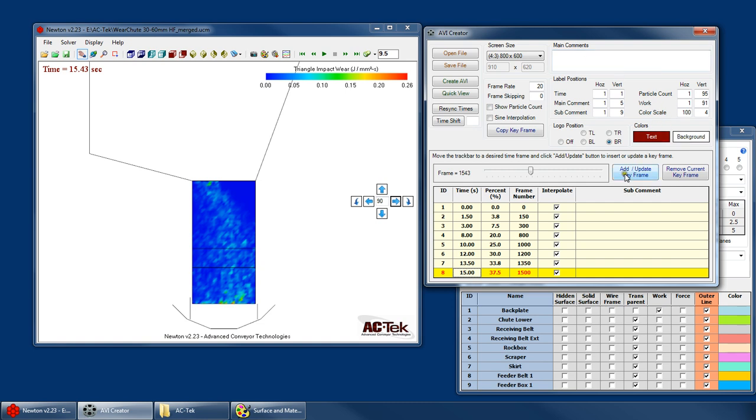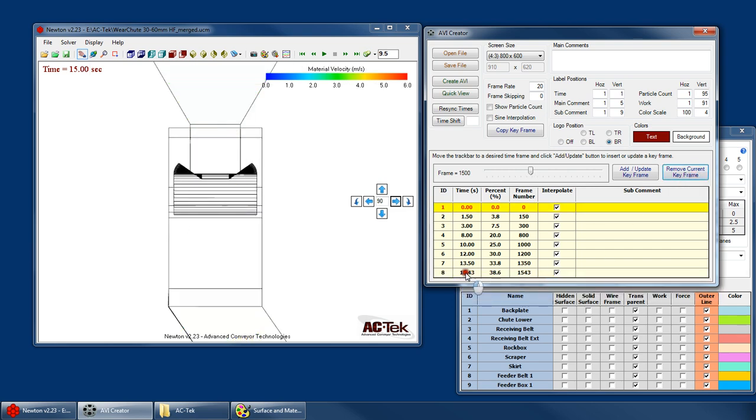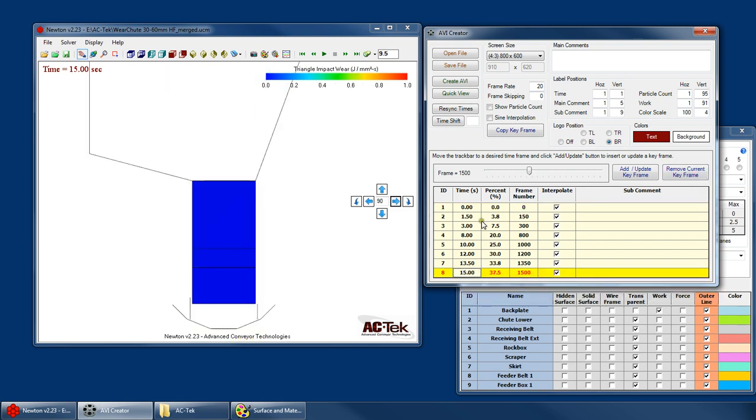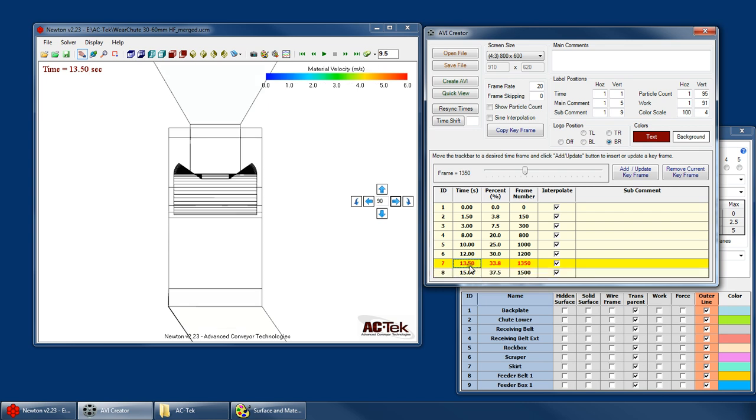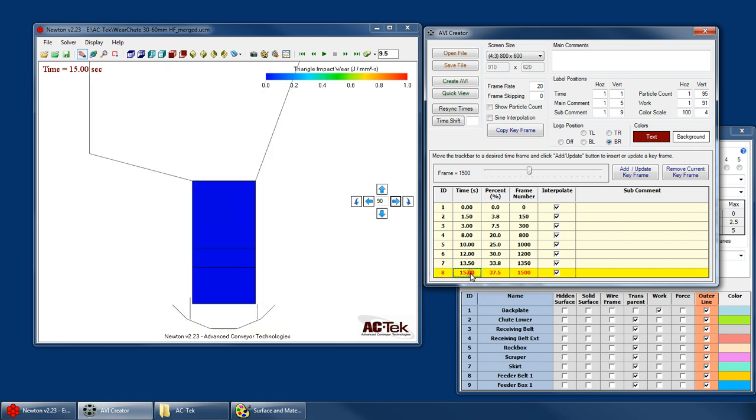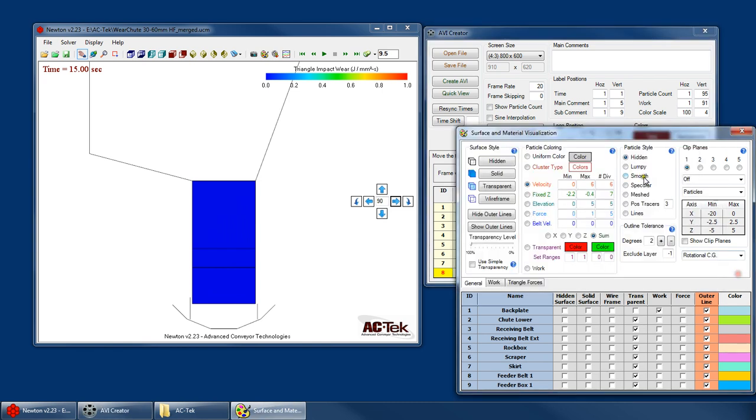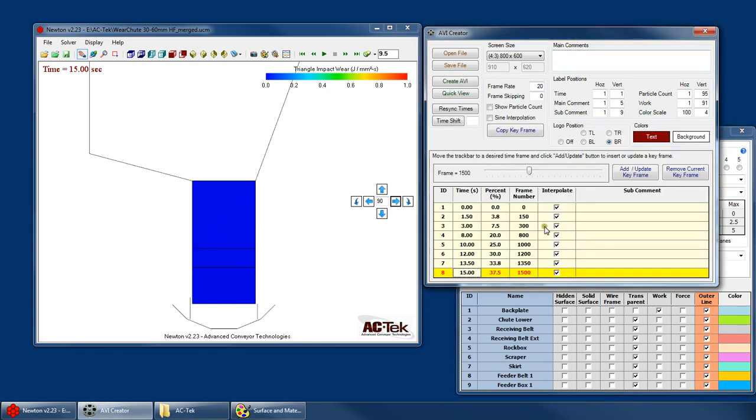Now when I click Add Update, of course, yet again, we've skipped a few frames and now we're out of sync, so let's delete that frame and change this one to 15. So, from 13.5 to 15, we'll swing around to a front view, and then right at 15, we will disable our particles, and we will change the backplate so that we're viewing the wear. And let's say we want to view the wear for 3 seconds.